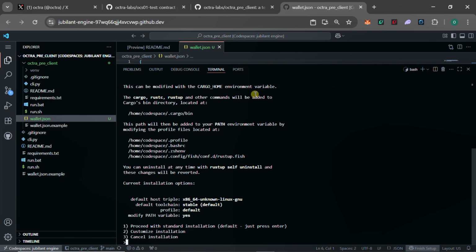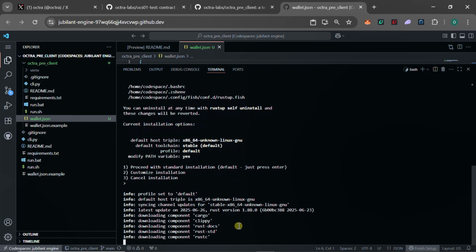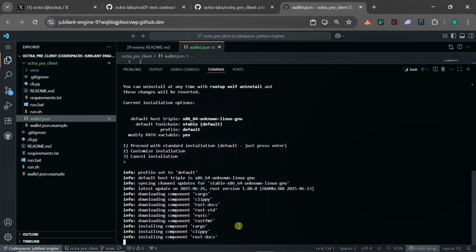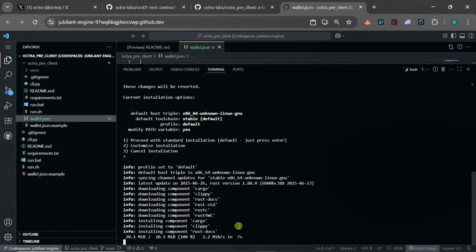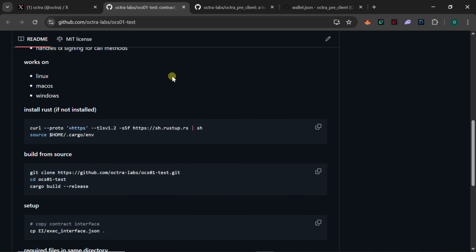and then it's going to bring out an option. Once it brings out this option, proceed with standard installation, press enter again, and then it will start downloading Rust, and then it will start downloading everything that is needed for you to run this task. While that is loading, let us go back to our GitHub and copy the next code. The next code is build from source. So you just come here and click on the copy icon here. I'm going to copy this.